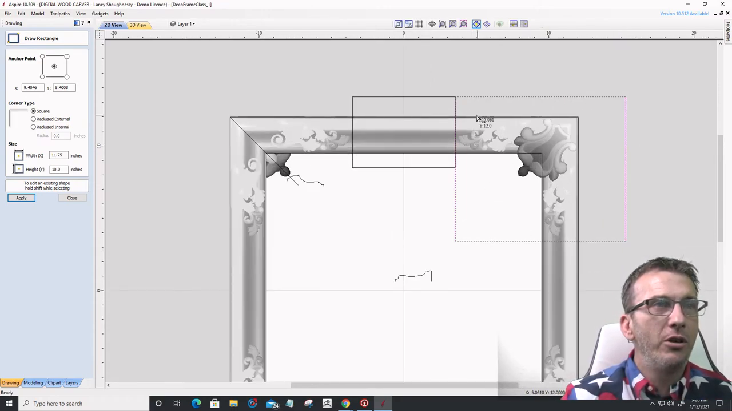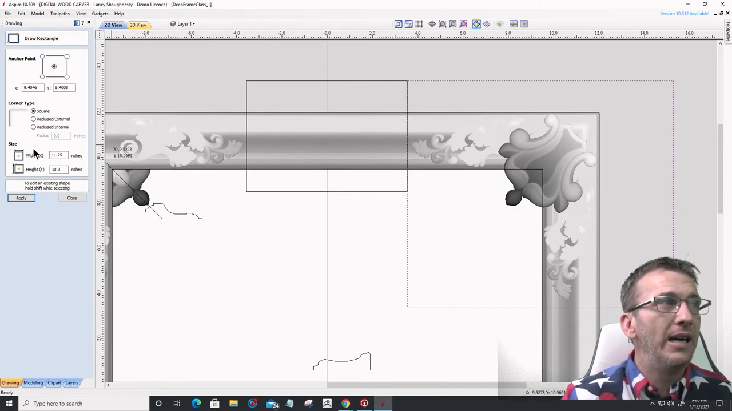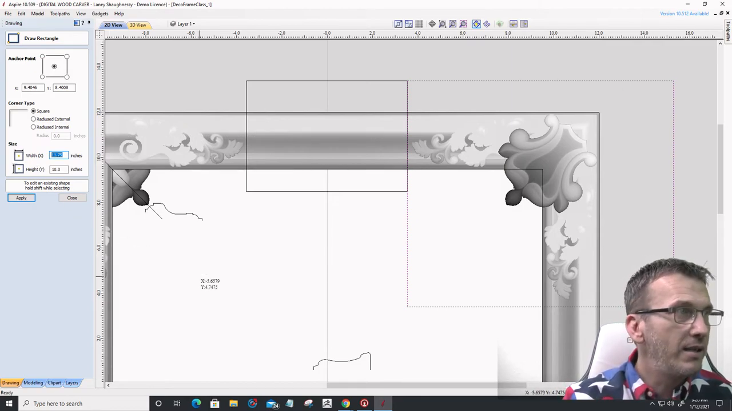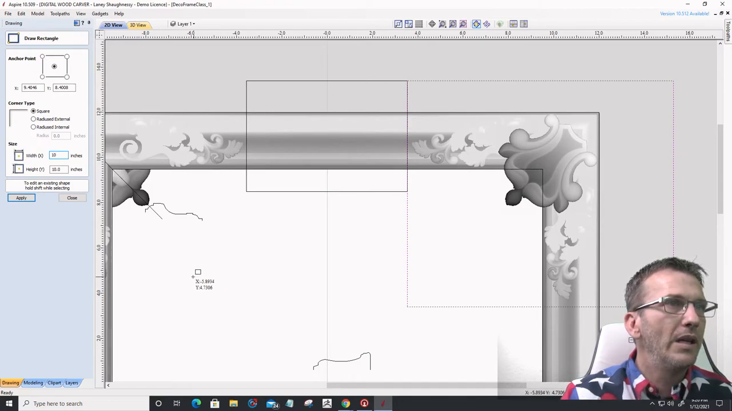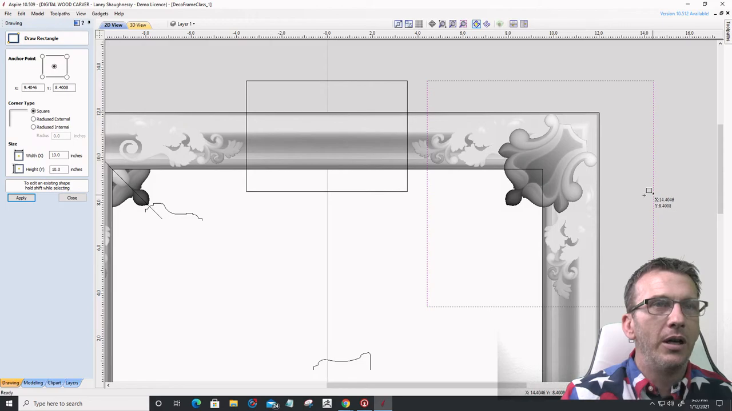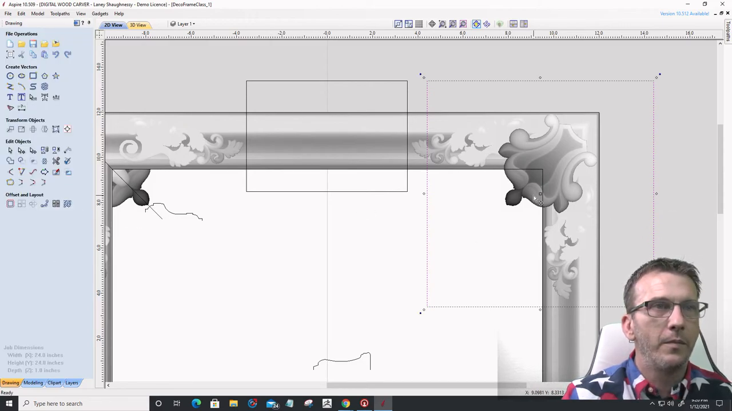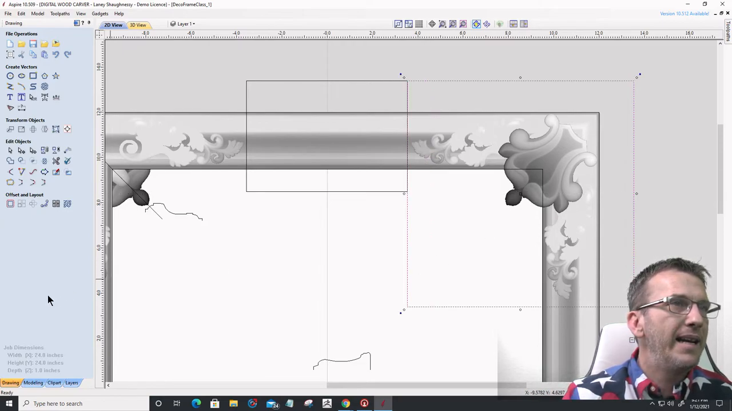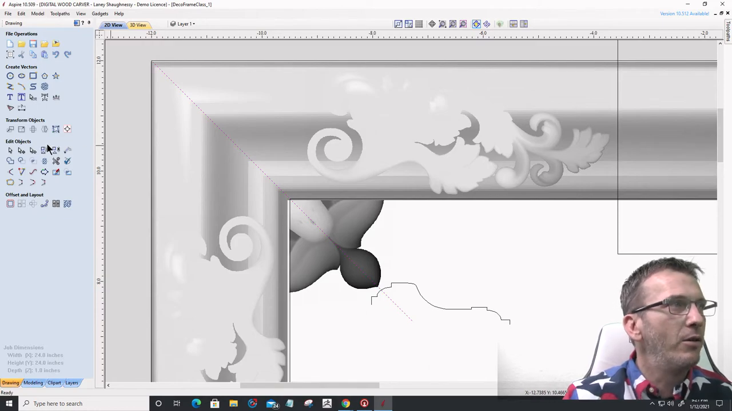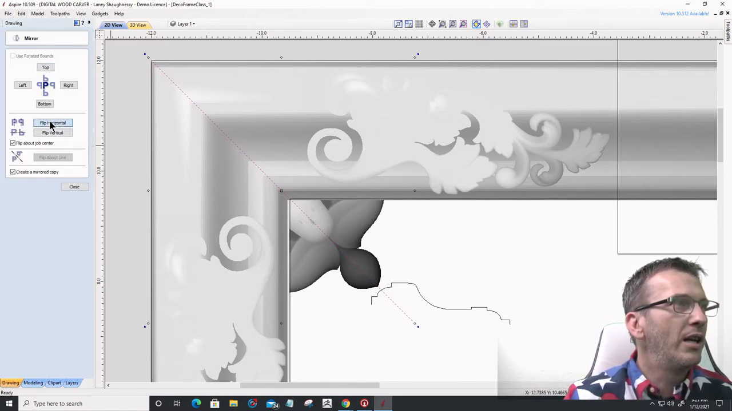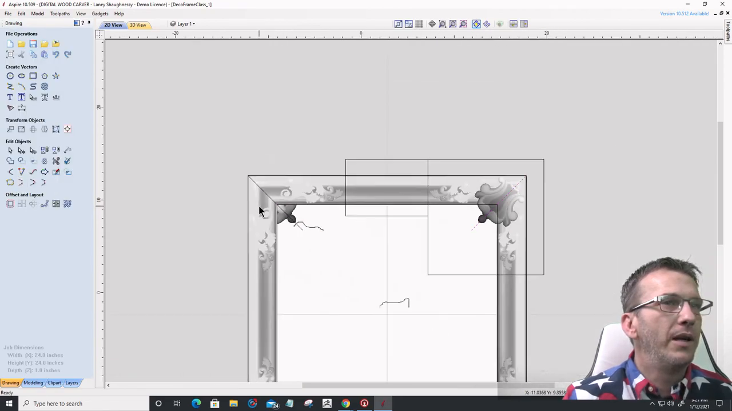So to ensure that I have the same distance from here to here, I could use guidelines, or I could just make sure that my rectangle is the same size. So we're going to go 10 by 10 on that rectangle, and then I'm going to close out of that rectangle tool. If I have my line, of course, I should have done this all on the right side, my line right here, I'm going to mirror that over to the other side. So mirror, I'm going to flip it horizontally like that so that I have that here.